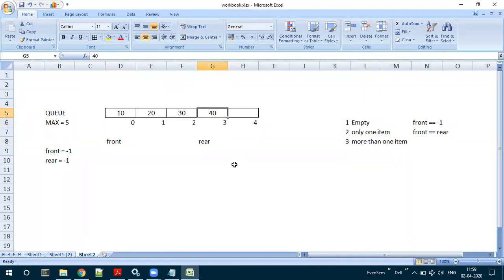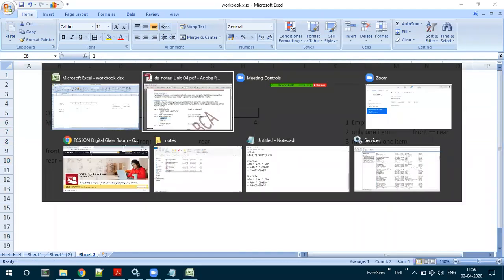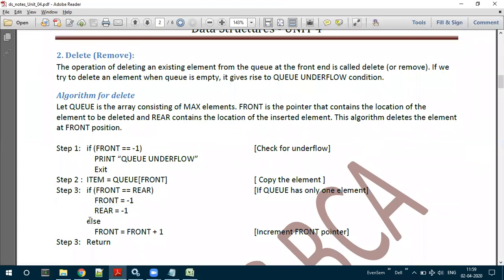In this particular case, if I wish to delete an element, that has to be done from what? Front end. So what do I have to do? I simply delete this 10, take the front and increment it, and point it to the next position. That is what is given in the else part here. So in the else part, what does it say? Increment the front value. Front is equal to front plus 1. And then return it.